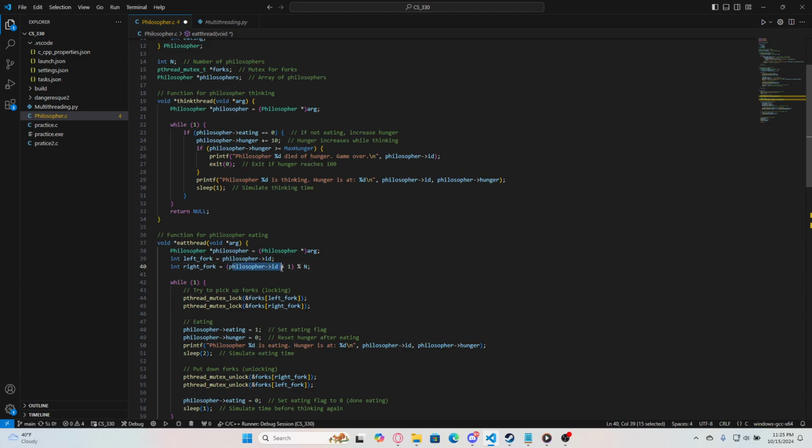So it will take the philosopher ID added by 1, and it will do a modulo with the number n, so the number of philosophers. And this modulo operator ensures that if the philosopher is the last one, it will wrap around and use fork 0.